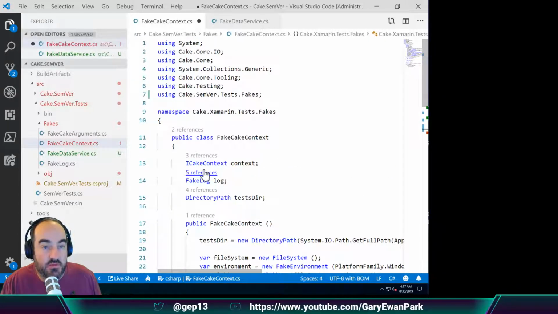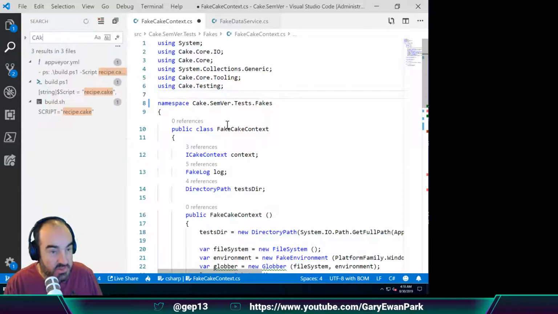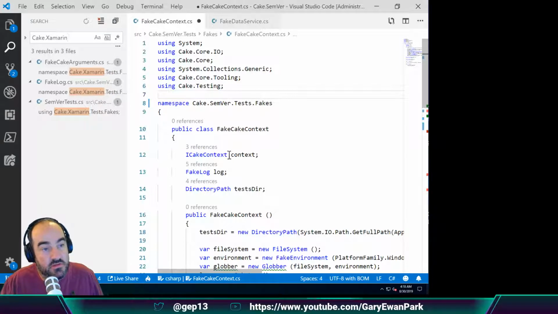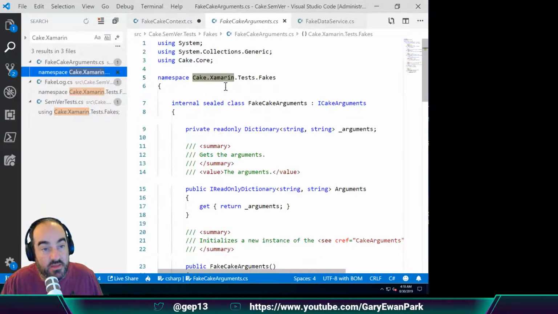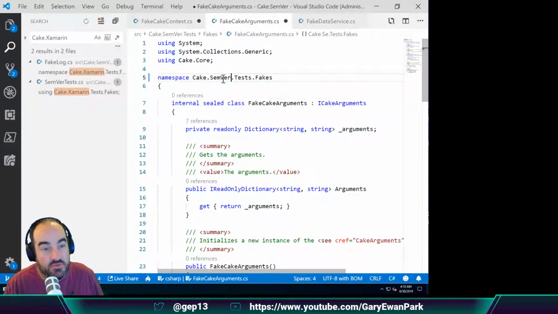SemVer fake. Oh, I see the problem. Look at that. That shouldn't say Xamarin. That should say SemVer, which means I don't need that anymore. So I'm going to do a quick sanity check to make sure that there are not any other Xamarin references, and there are. So that's wrong. That should be SemVer, because we're in the SemVer project.